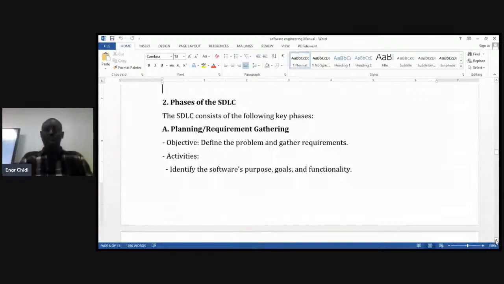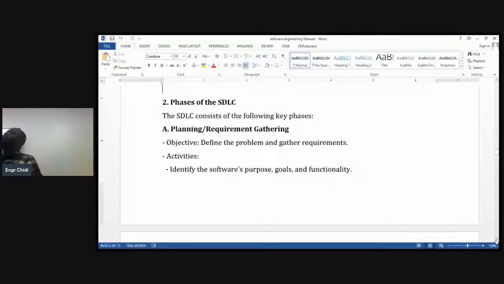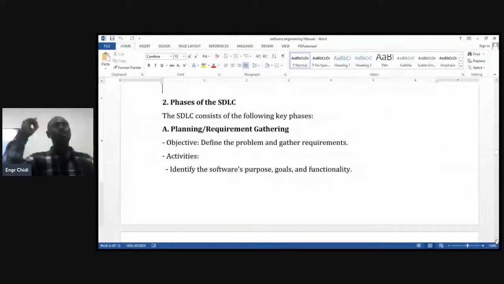The first phase is planning and requirement gathering. I want to explain what this sentence means. We're not talking about planning the software. We're talking about planning the information gathering. You don't just leave your house and go to gather information. You may not remember all the things that are necessary for you to ask. You first of all plan it.